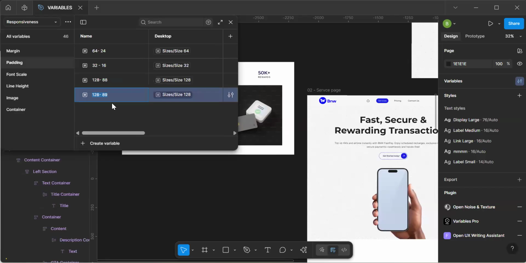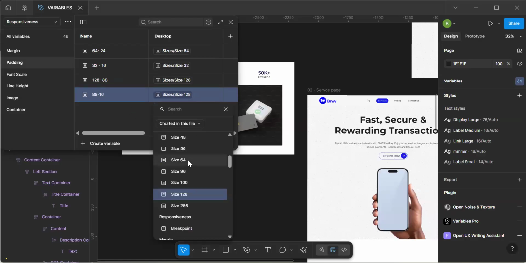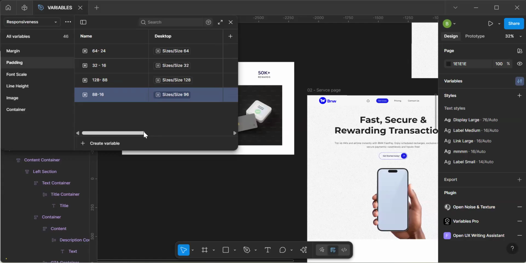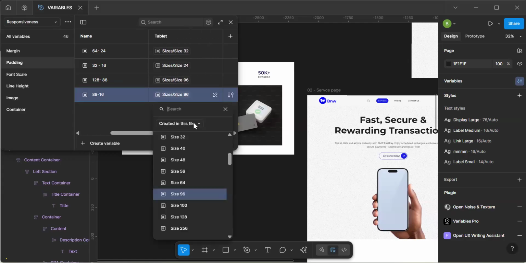So I'm just going to say 88 to 24. 88 to 24 to 16. So let's take a 16. I'm going to use here. Do we have 88 here? No. So I'm going to use 96. I'm going to use 96.